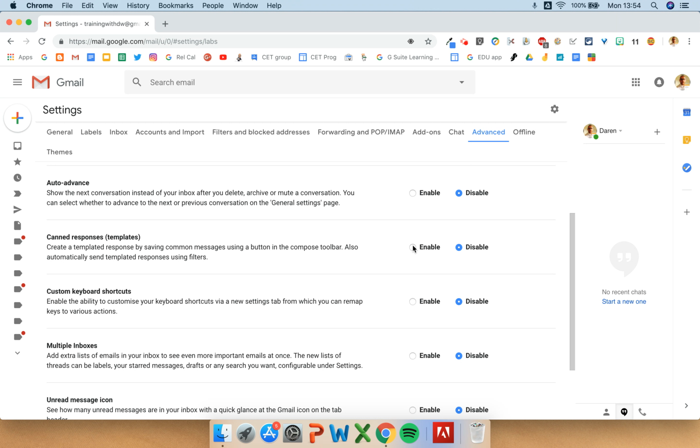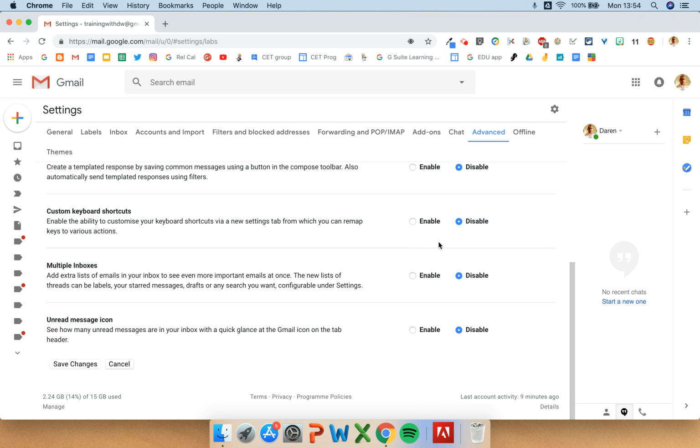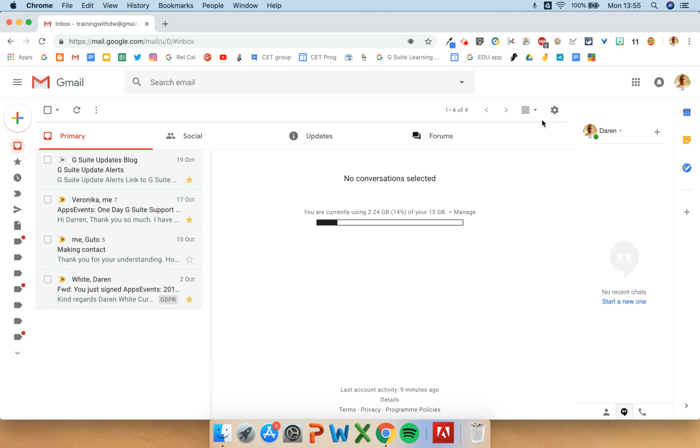Canned responses are really useful if you're constantly sending similar email responses. So for example, if you're sending out information about a trip and you keep getting people emailing you asking for the same information, you can set that up as a canned response and choose that to go. You can run multiple inboxes, and you can also have an unread message icon, which means up here in the window, just over the Gmail envelope, you would have a little number recorded of how many unread emails you've got. Not one I particularly like to be reminded of. So again, you just save changes there, and away you go.